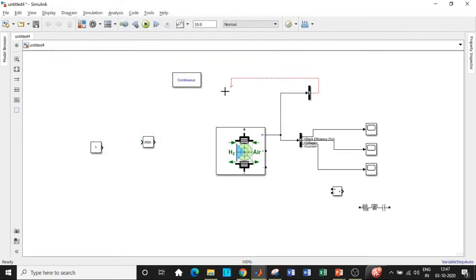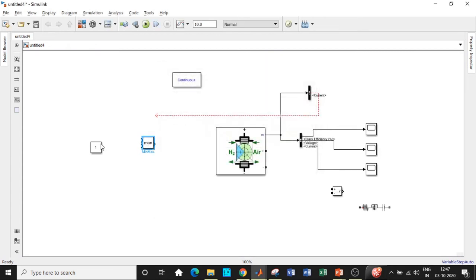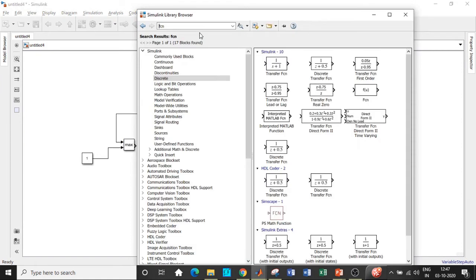Once that is done, I'll be giving it to the min-max block. So double click on the min-max block and change it to be equal to two input ports and select max over here. Once that is done, I'll be giving it to the block over here in this particular fashion and one to this particular block. So apart from that, we'll be requiring a function block, search as FCN, and you'll be getting it over here. So add this block as well.